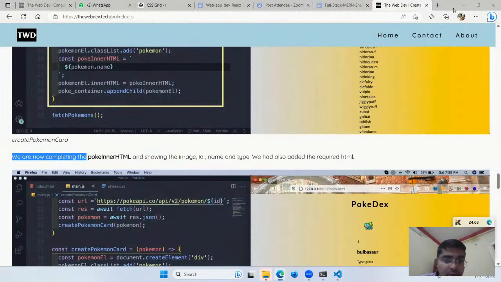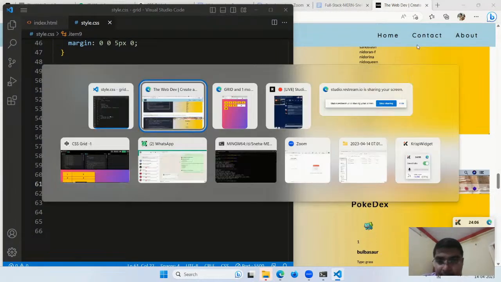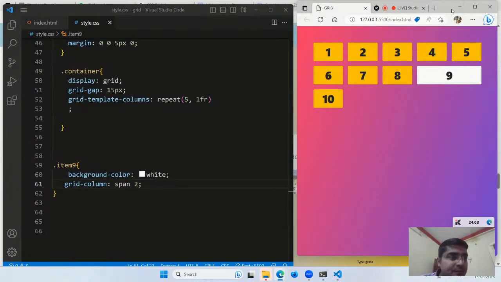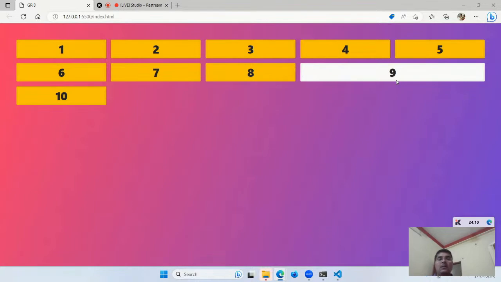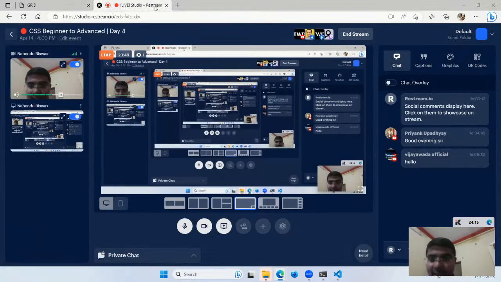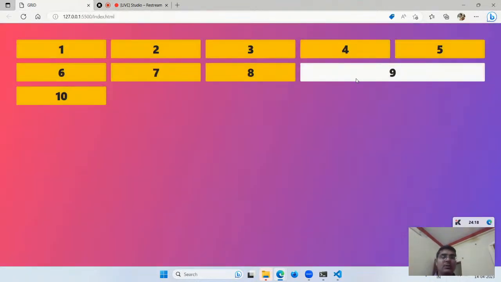Span of 2. Now, twice the space is being utilized by item number 9 without disturbing the other items. So what it did is shift item number 10 to the next line and use the space allotted. So twice the space is being utilized by them.